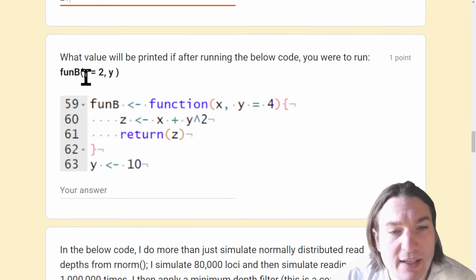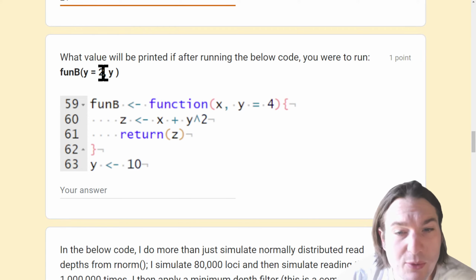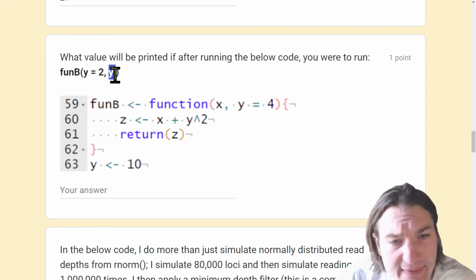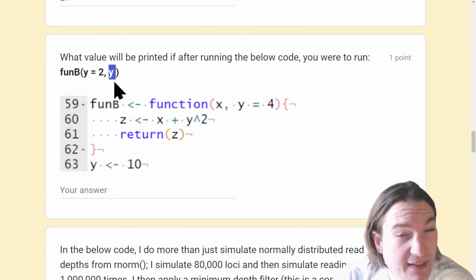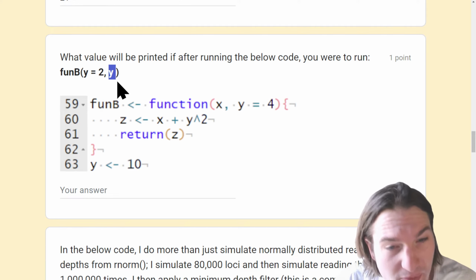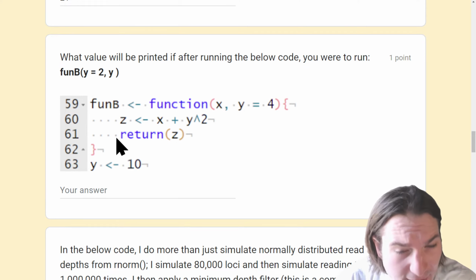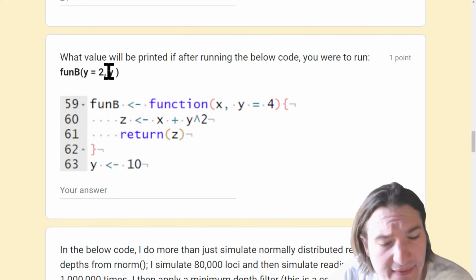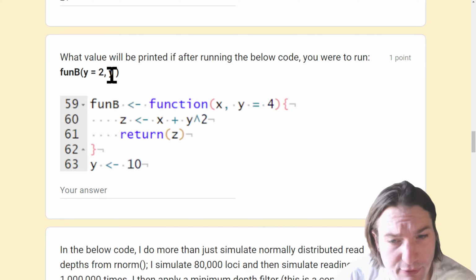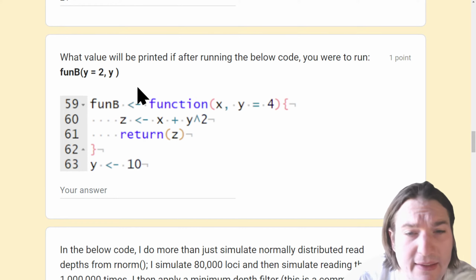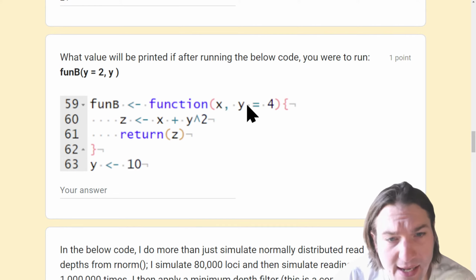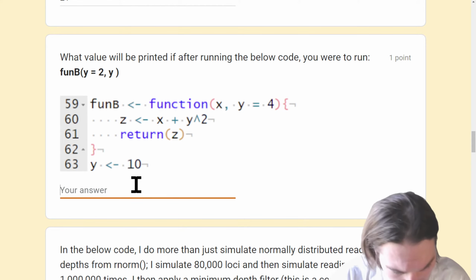Next, we are running fun_b where y equals 2. So that's going to overwrite the default value. And then we're saying the number 10, because this doesn't say y equals y. This is just object y. And on the outside of the function, object y is the value 10. Since that's unnamed, it's going to go to the first unnamed argument in the function, which is x. So x is 10 and y is currently 2. So that becomes 10 plus 14.